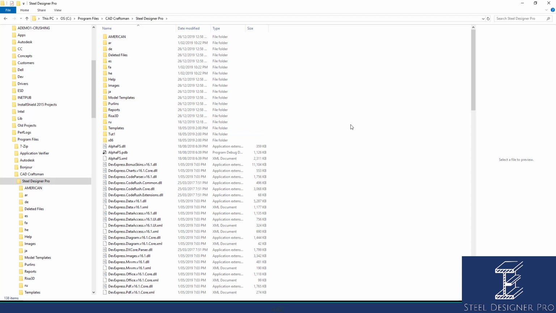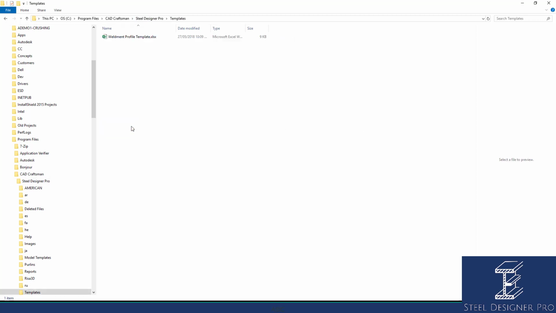Also, there is a templates folder, and in the templates folder there is a Weldment profile template spreadsheet which we use for batch uploading your Weldment profile data to our Weldment profile database.